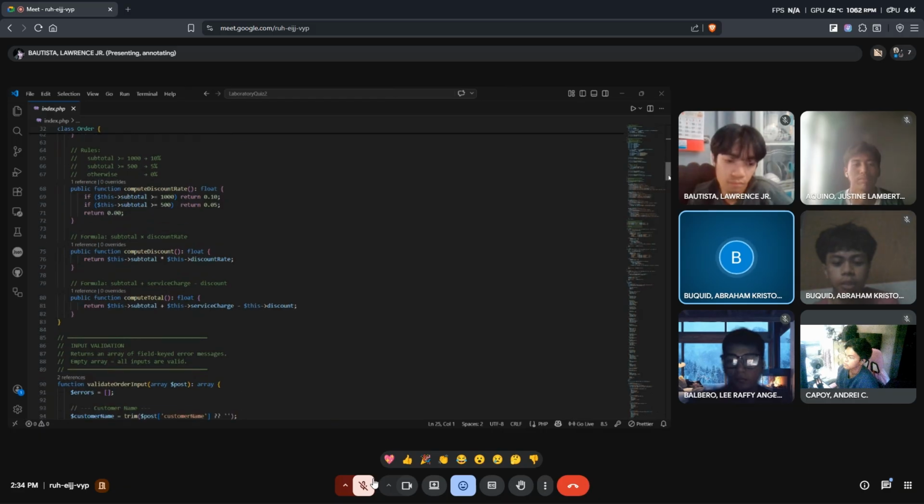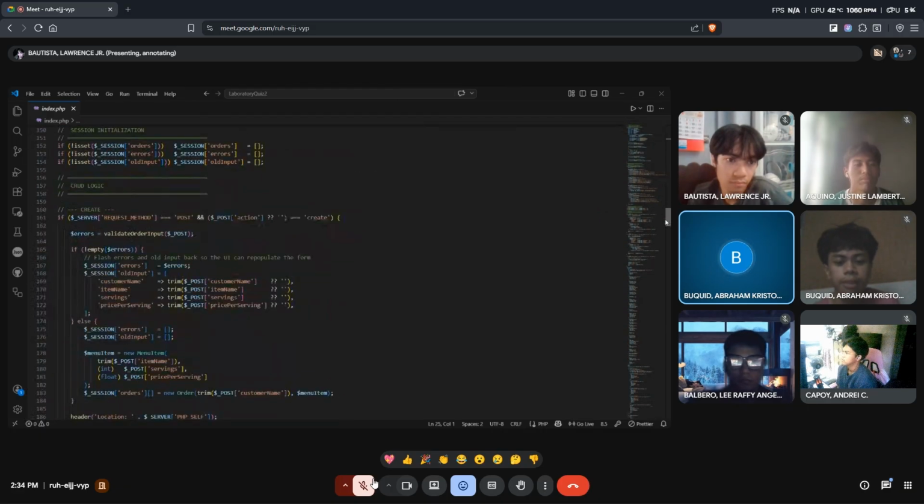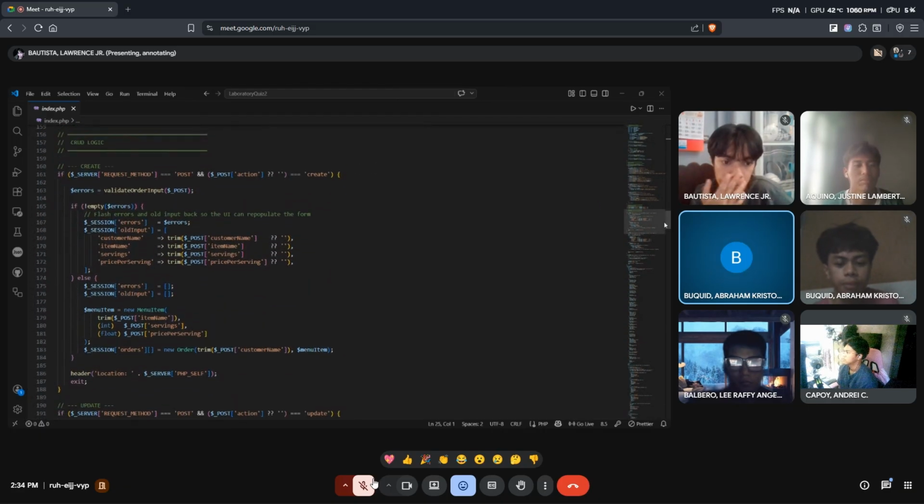So next, let's proceed to the create part. In this functionality of the PHP, this block starts with an if condition that checks two things. First, it verifies if the request method is post, using the server request method strictly equal to post. This means that the form was submitted. Next, it checks if the action from the form accessed using post action is equal to create.